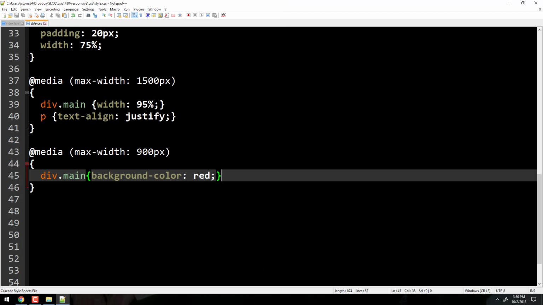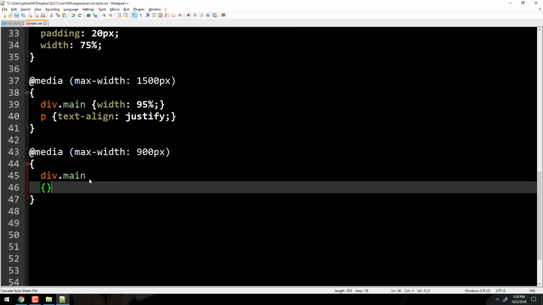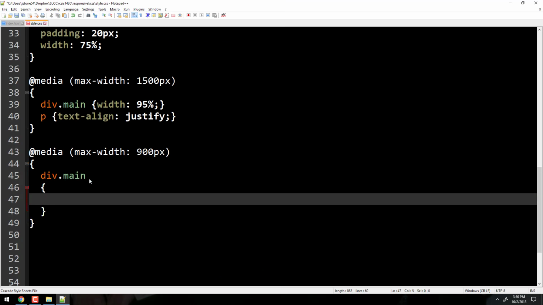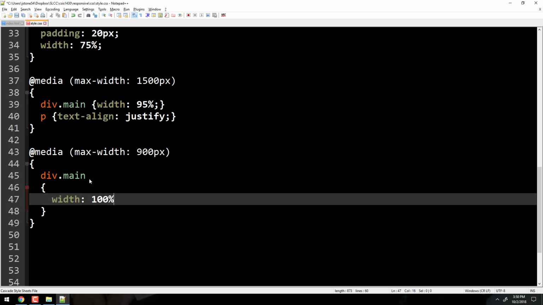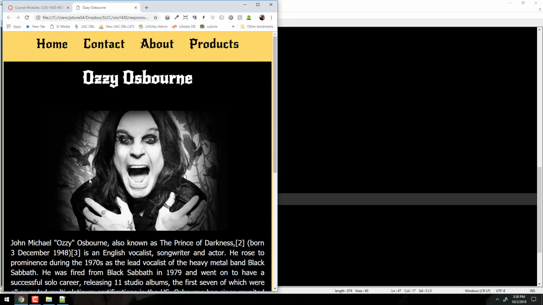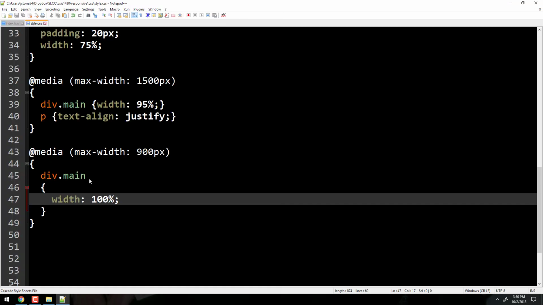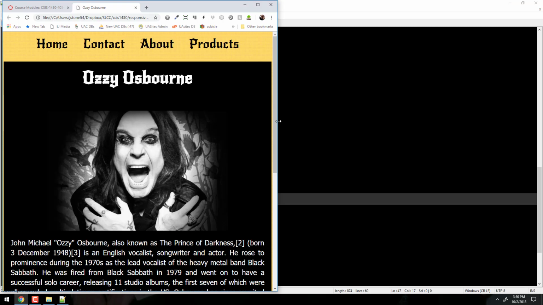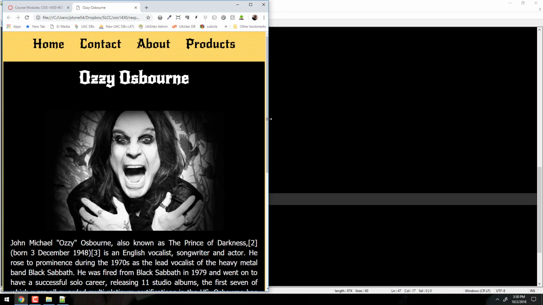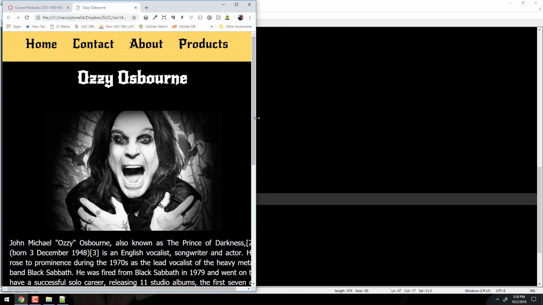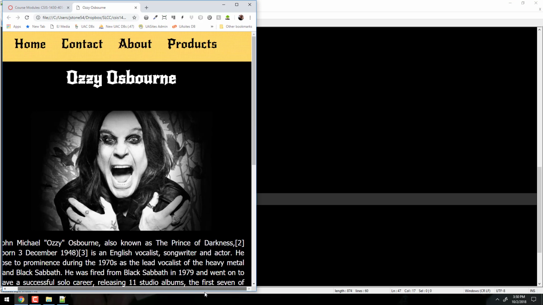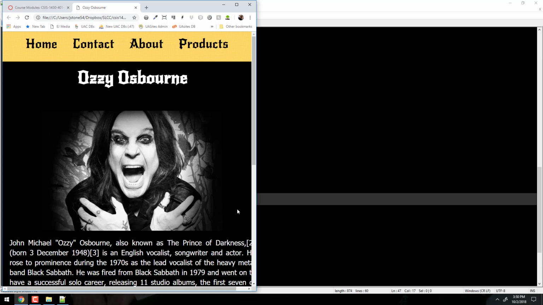So let's do that. Let's go ahead and we'll go width. Width is 100%. Oh, it must not be at the breakpoint yet. There it is, right there, okay? Oh, look at my paragraphs here. This is interesting. That's weird. That should not be happening.